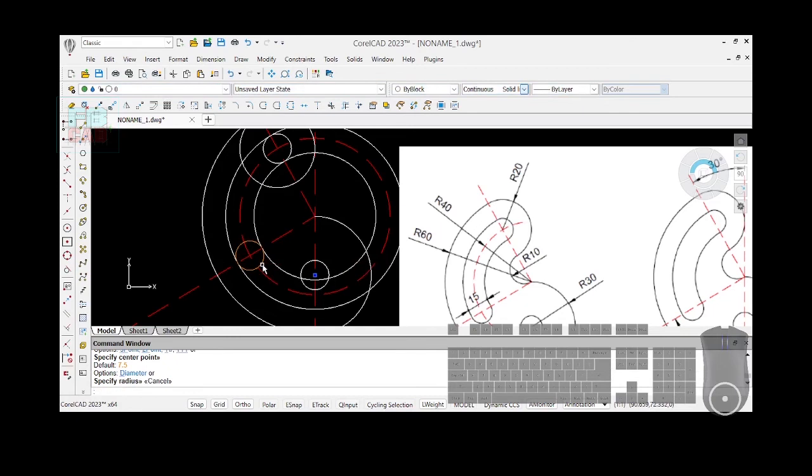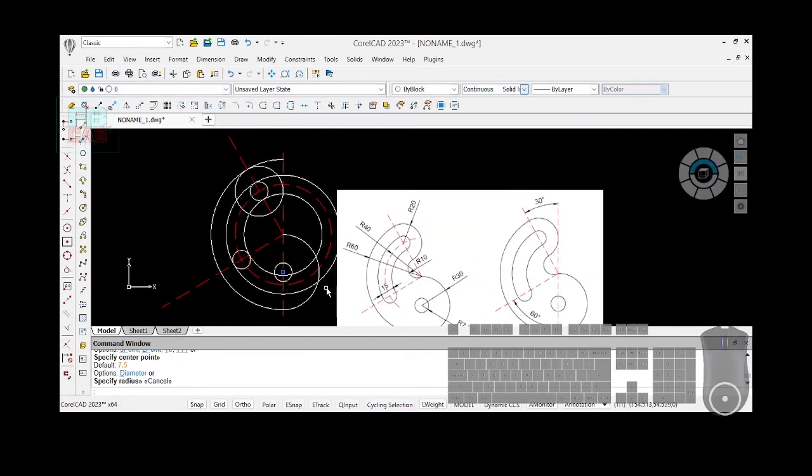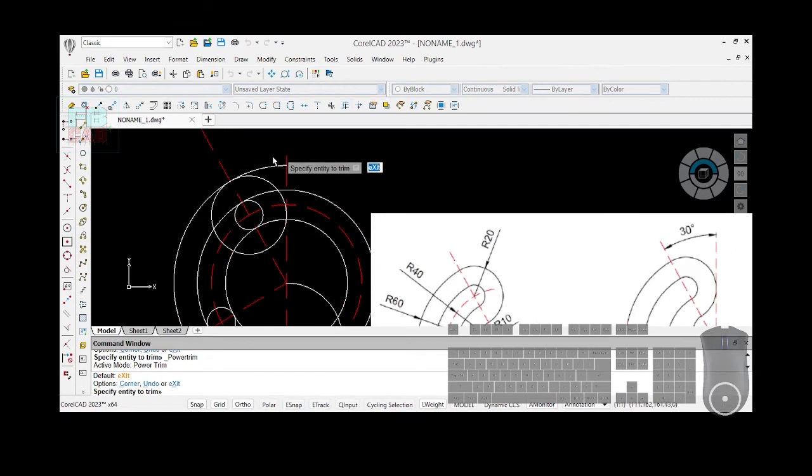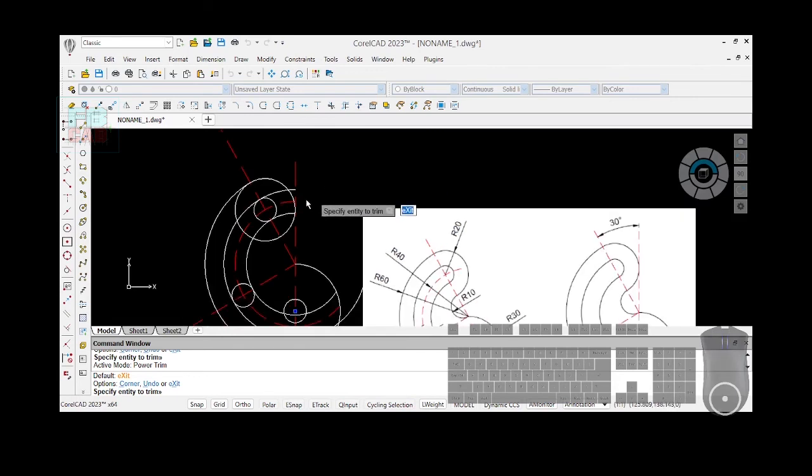No, okay, we don't need that. Sorry, we don't need that. So here our item is perfectly in shape now. So all we need to do is our trim tool, trim and trim and trim and trim and trim all of them.